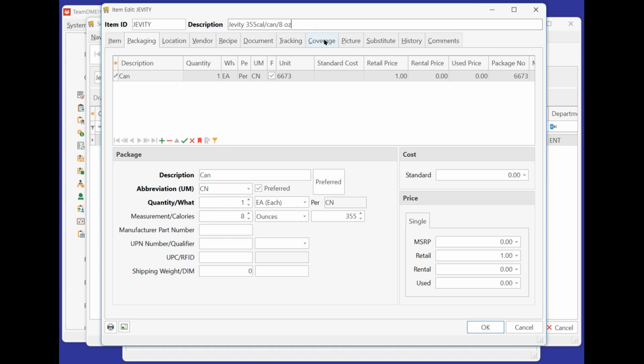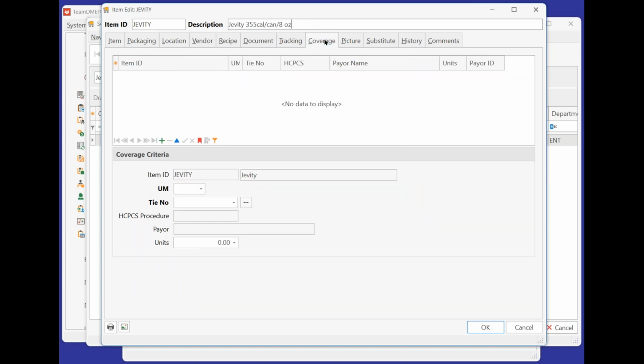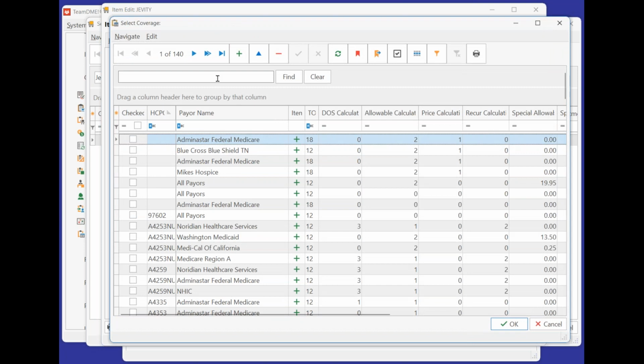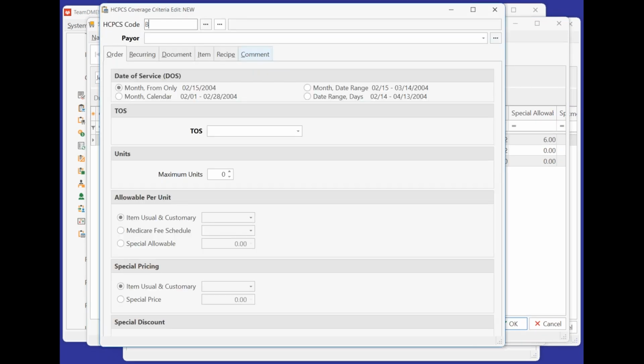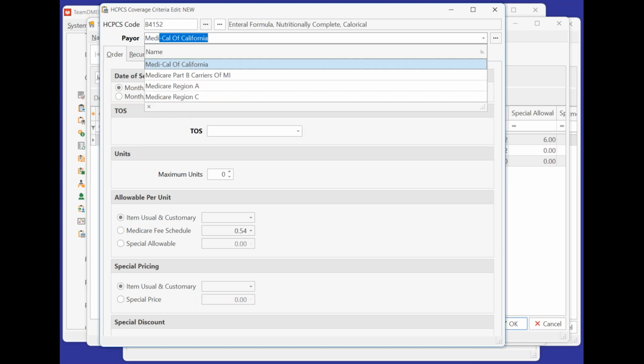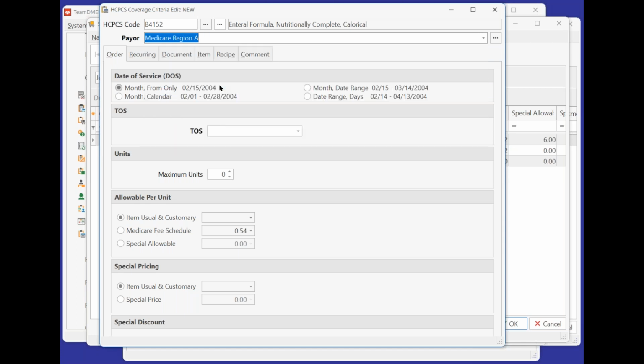And then we're going to go to the coverage, and this is the magic in the coverage. In the coverage here, we're going to hit the plus sign, click on the ellipse button, and pick something. B4152 we'll say, but I don't see one to Medicare, so we have to set that up. B4152, it does not require any modifiers. We'll do Medicare Region A.